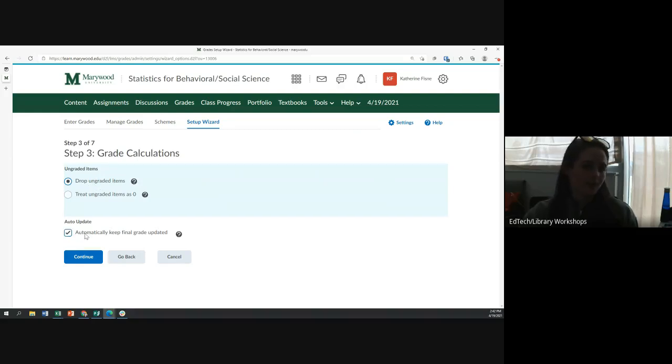And then I also do the automatically keep final grade updated because it's just one less thing for you to have to go through and do. So anytime you enter a score, the final grade will automatically update.